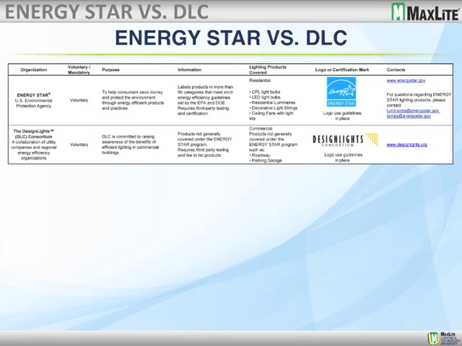DLC also requires third-party testing. The products covered under the Energy Star program concerning lighting are residential CFL light bulbs, LED light bulbs, residential luminaires, whether portable or hardwired, decorative light strings, also known as Christmas lights, and ceiling fans with light kits. Now, on the DLC, products are generally roadway, parking garage, area lights, wall packs, so it's a very, very different focus. Also, the markings are very different.